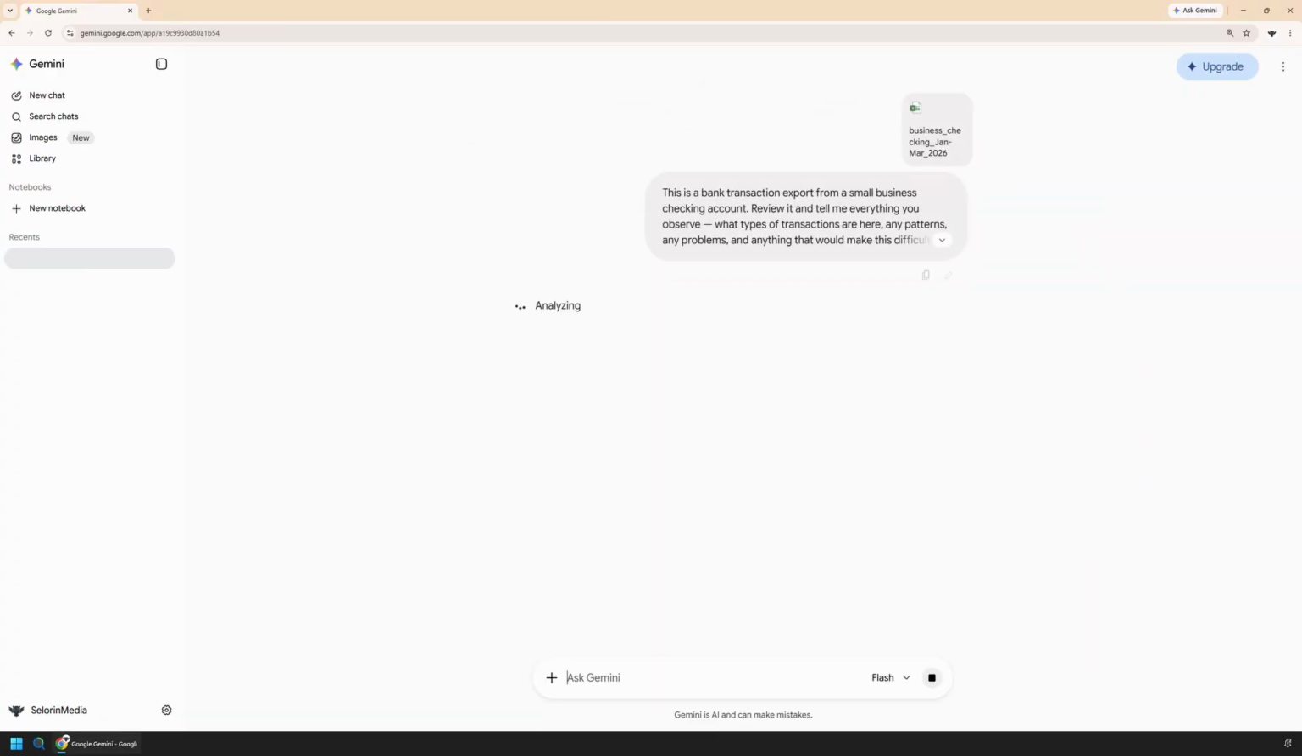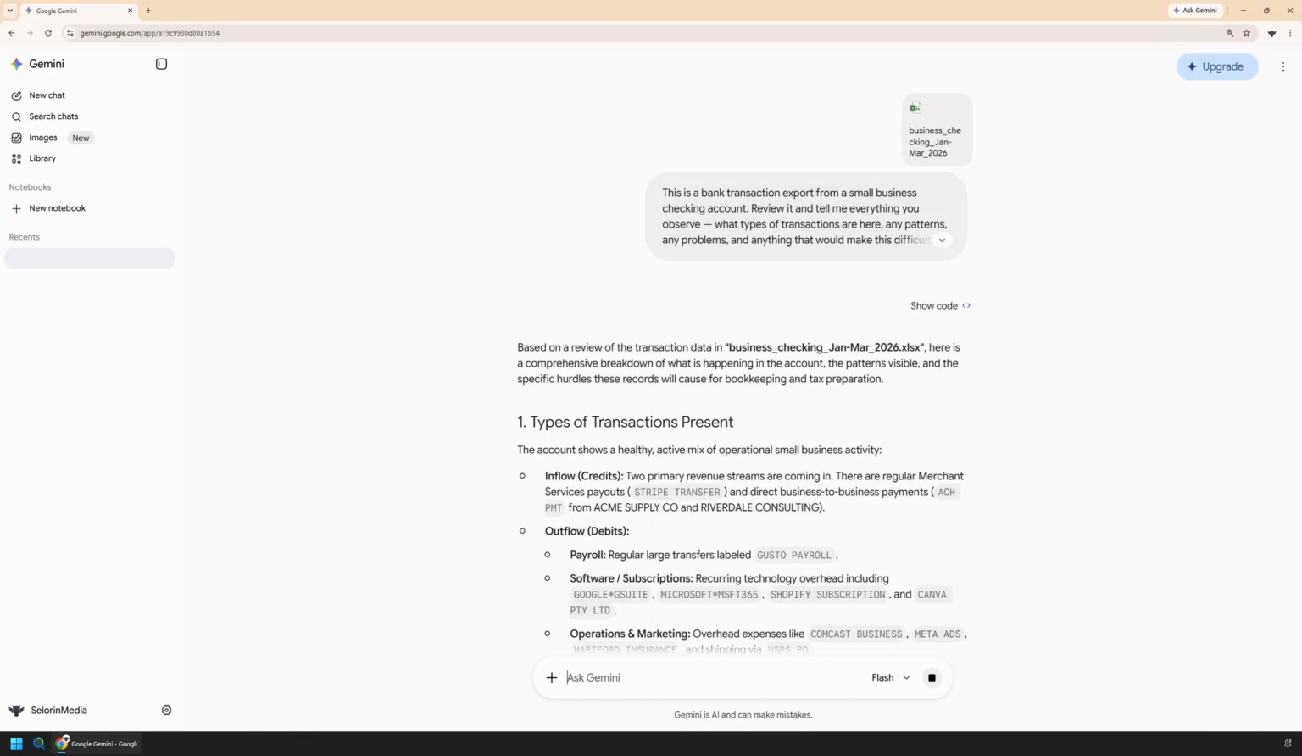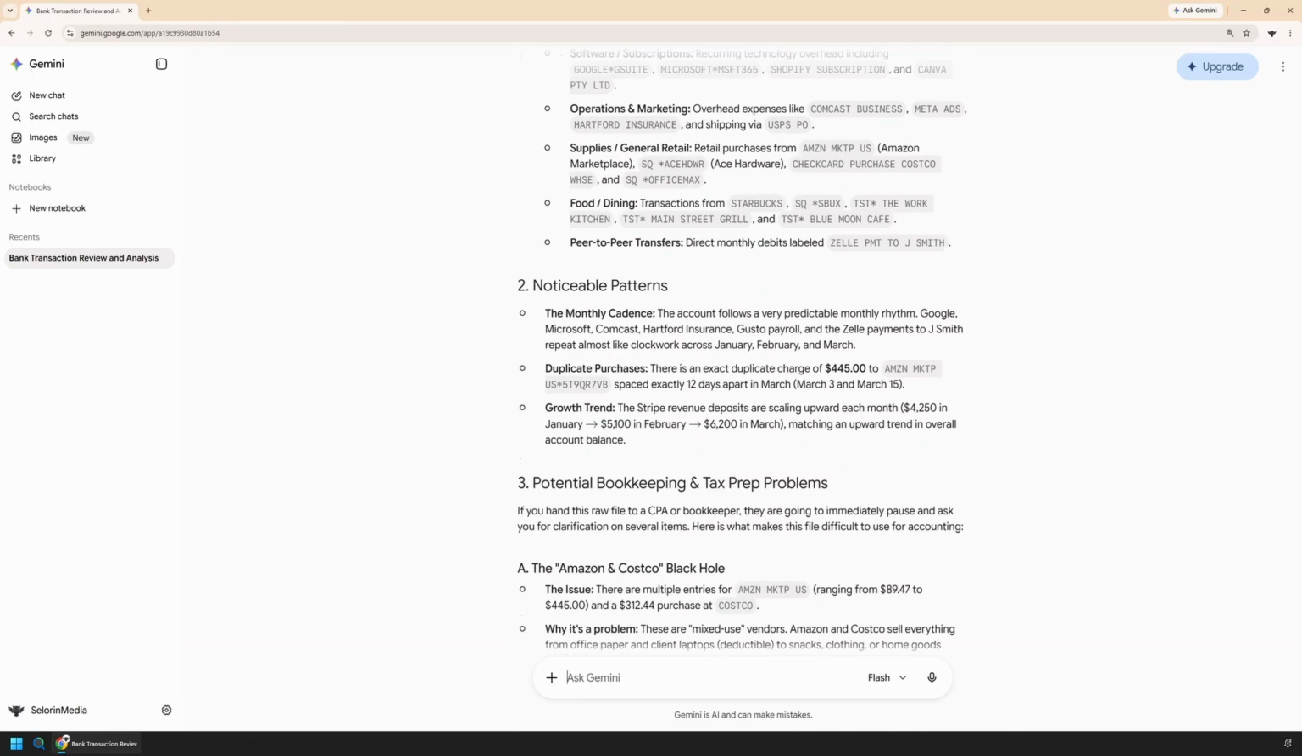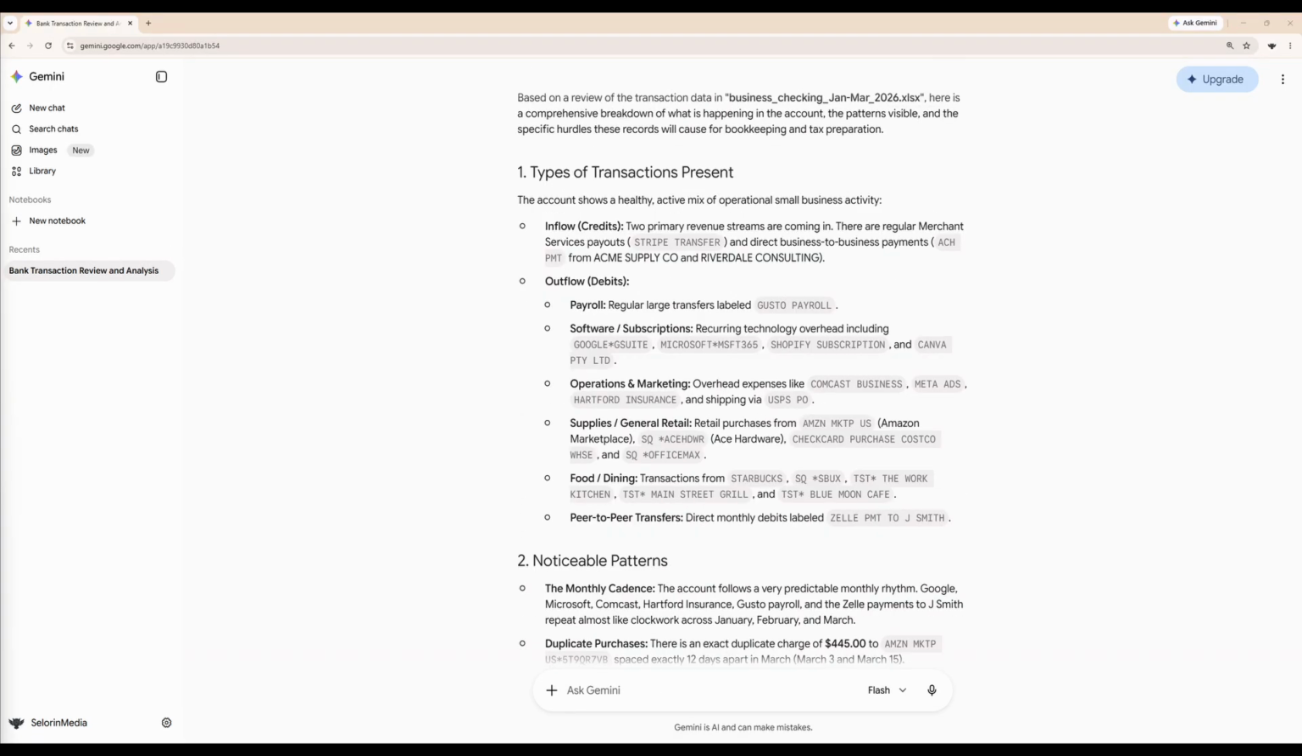We're speeding this up. It's working through the file, and you don't need to watch it happen in real time. Gemini goes straight to work. Right at the top, it breaks down what it sees. 2 income streams coming in. The Stripe transfers, which are your merchant processing deposits, and the ACH payments from your clients directly.